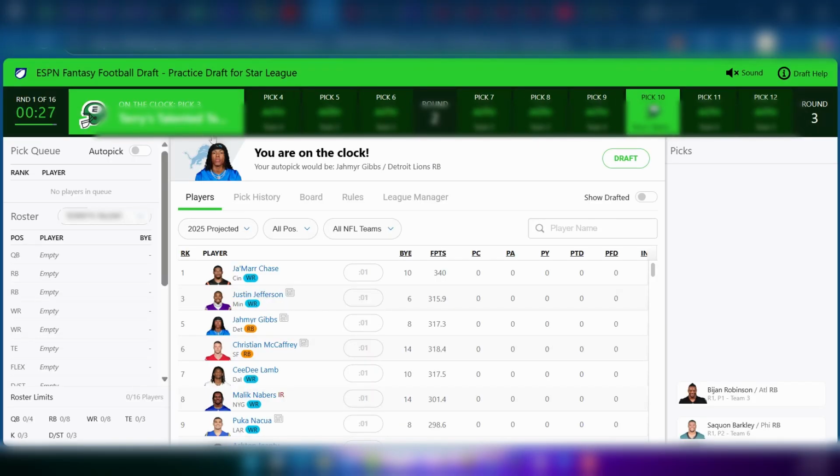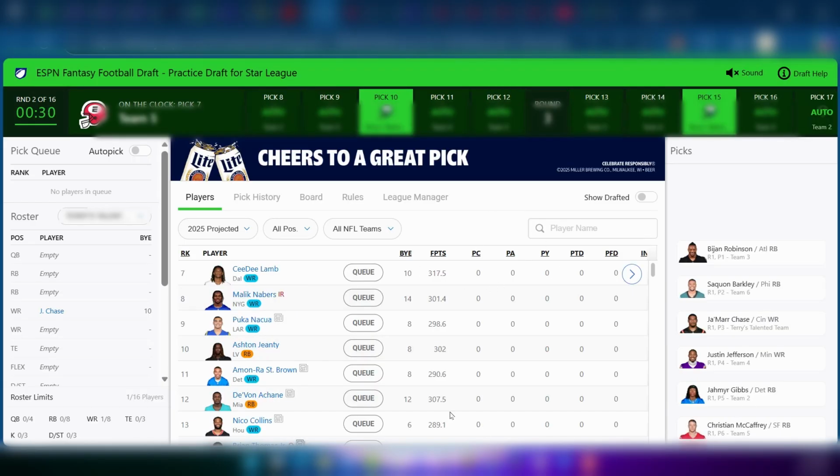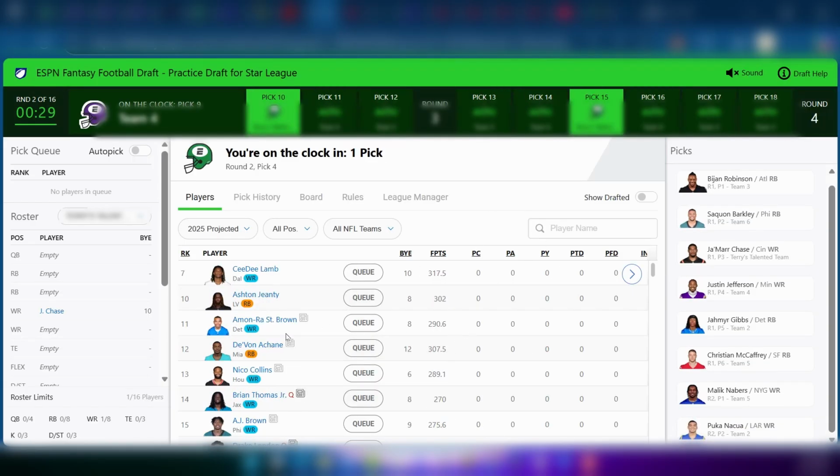So right here it says on the clock, it's really your turn, and you could choose among the players right here. You have limited time and it's counting down, so you'll need to make your pick before the time is up. We're going to say draft, and currently we're on queue. And this is how everything is going to be moving, and you're going to be waiting for your turn.